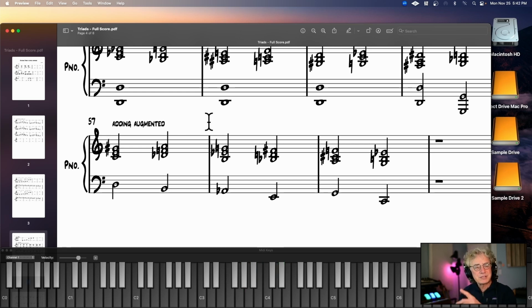Now, you notice that with these augmented triads, they don't sound stable, right? They are very unsettled. There's no resting on them. The same thing with the diminished triads, but the diminished triads feel like they're moving to a place. Augmented triads are a little bit more difficult to deal with. Okay, let me add the bass line.